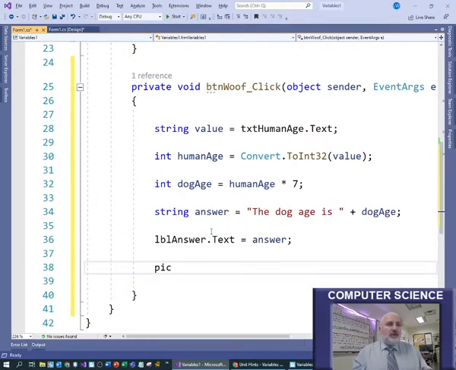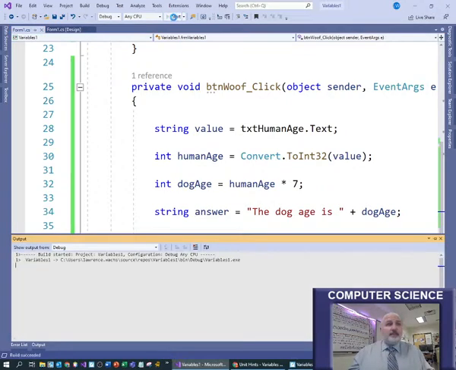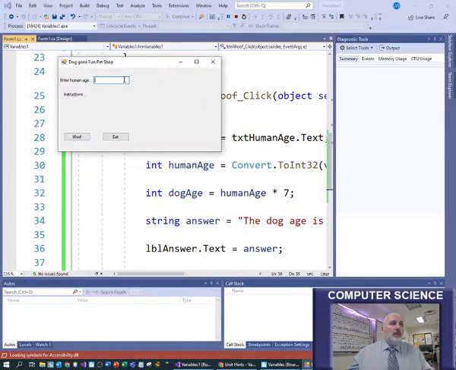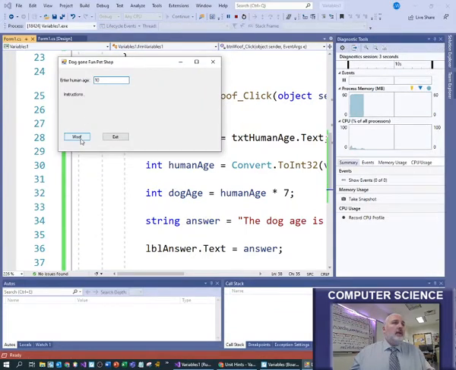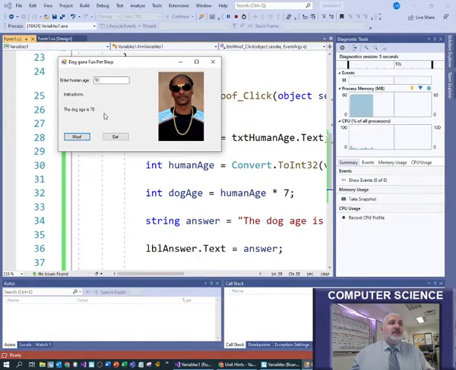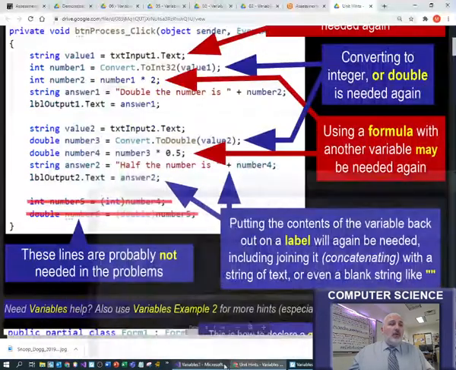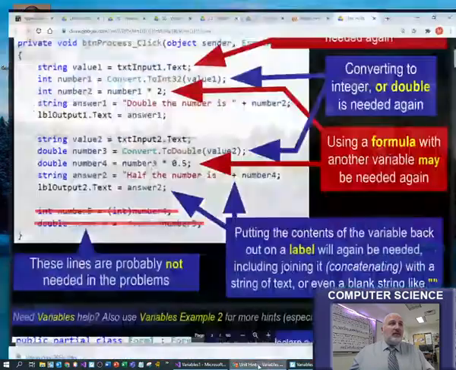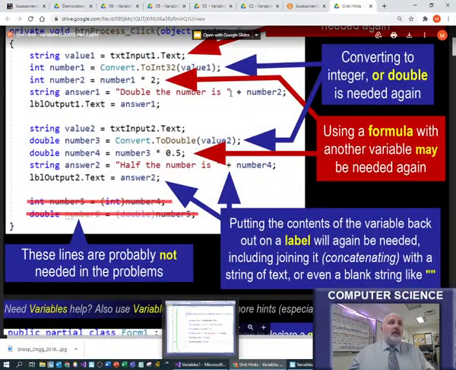There is one more thing to do. The picture of the dog dot visible will become true. This line should be something you learned in the previous unit. So with that in mind, let's see how it works. Put in 10. Woof. Dog age is 70. Okay, it's solved.